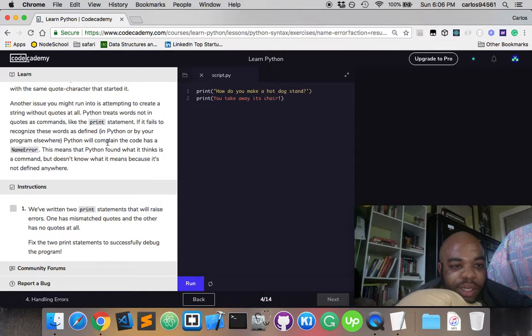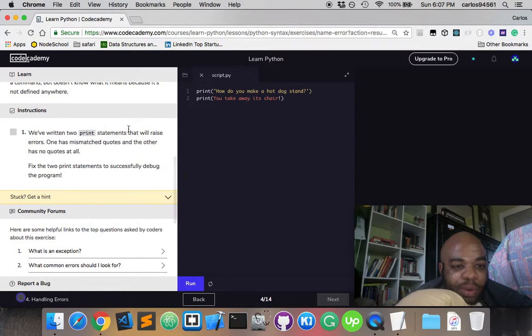Python treats words not in quotes as commands, like the print statement. If it fails to recognize these words as defined in Python or by our program elsewhere, Python will complain the code has a name error. This means that Python found what it thinks is a command, but doesn't know what it means because it's not defined anywhere. We've written two print statements that will raise errors. One has mismatched quotes, and the other has no quotes at all.